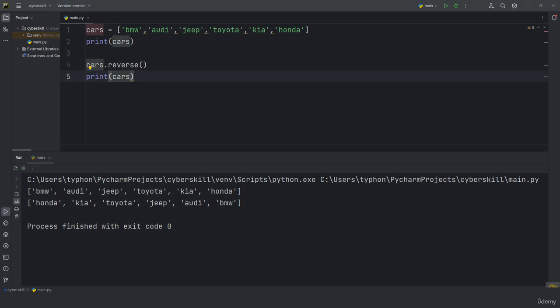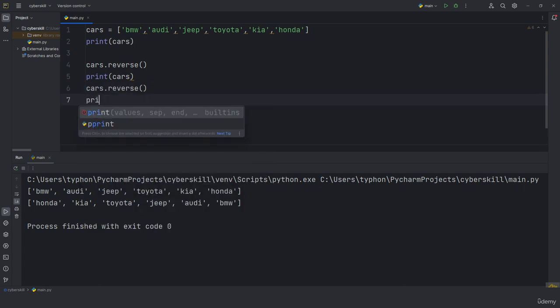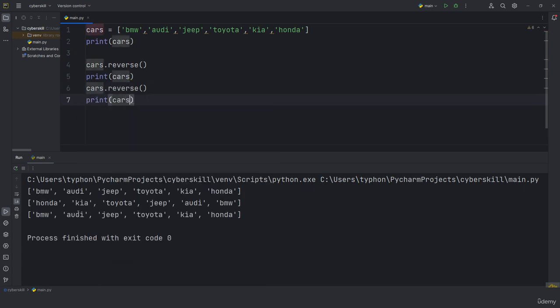The reverse method changed the order of the list permanently, but you can revert to the original order anytime by applying reverse again, right? As you can see here, when we apply reverse a second time, we have the original list, in the original order.